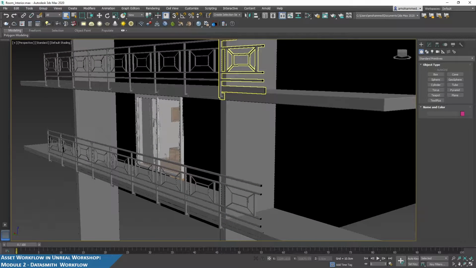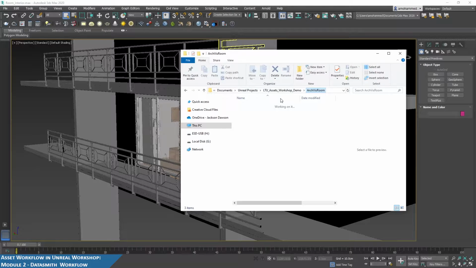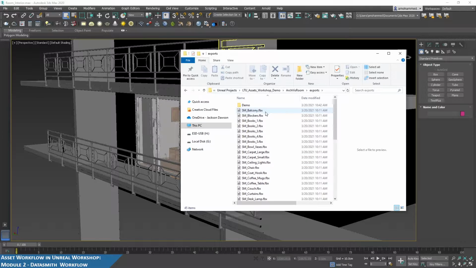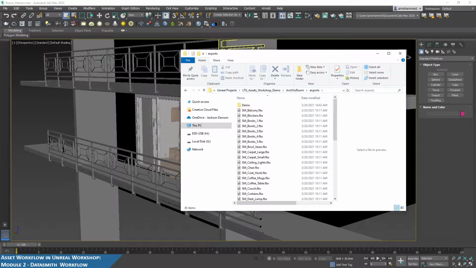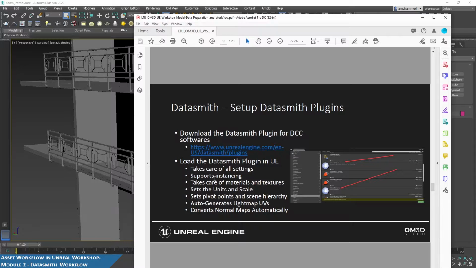So remember previously what we did: we exported everything individually. We exported them all as separate FBXs, and we had regular exports, all these different exports. What Datasmith does is it automates all of that for you. It takes care of all of the settings. It supports instancing, which is nice. So let's say I have those 3 lamps in my scene.